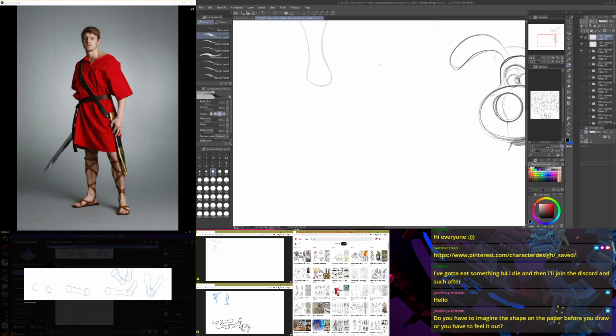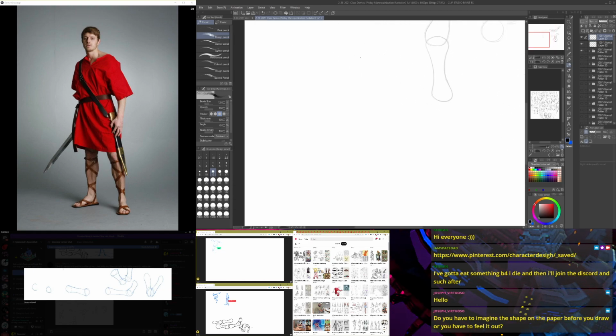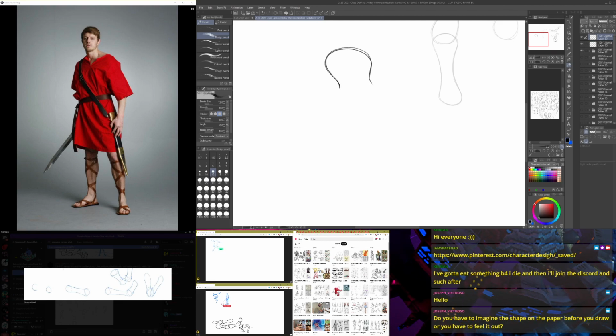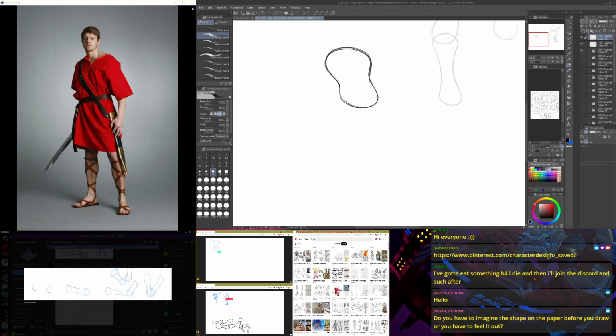You have to imagine the shape on the paper before you draw it, or just have to feel it out. It's a little bit of both. Because it's an active thing that you're playing with here. Well, you want to visualize it because you want to have an idea in your head of what you're drawing, but sometimes it's okay to just play.